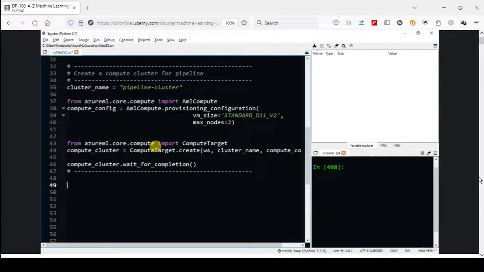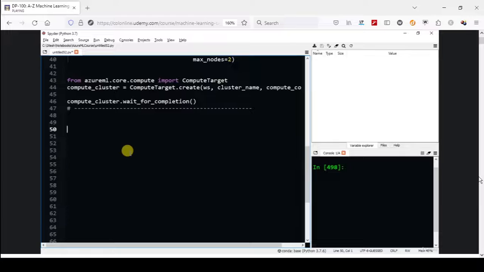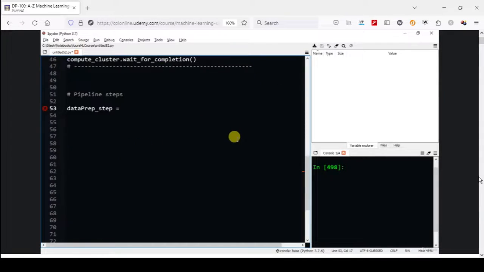And then now let's define our pipeline steps. So let's code the step 1 of data preparation, and let me call it as data prep underscore step. And that is equal to, now we need another class that defines a step, and it is called as Python script step.